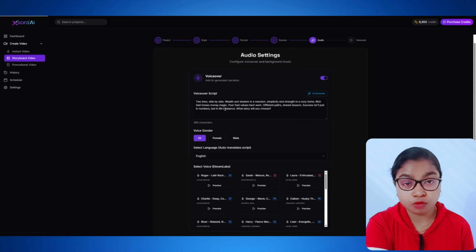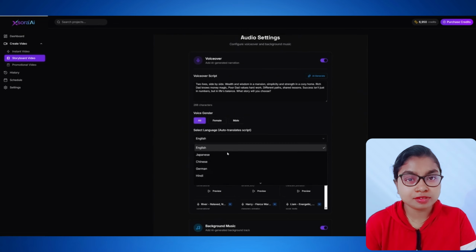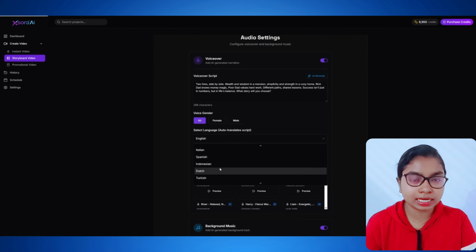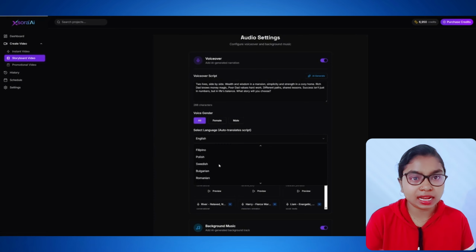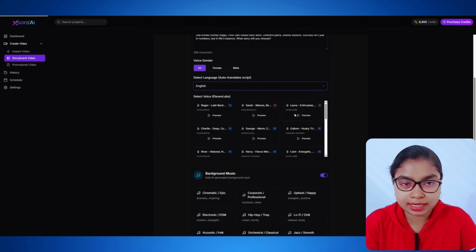Here is another powerful feature. You can choose English or select from other languages, and the AI will instantly translate your entire script. This is incredibly useful if you want to create the same video in multiple languages to reach different audiences around the world. Imagine creating one video and then having versions in Spanish, French, German, and more, all with just a few clicks. Select your preferred voice from the library.